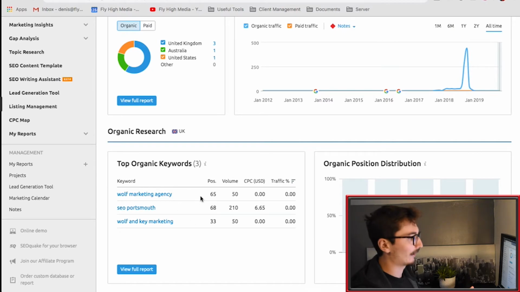All of these are accidental. No work has been done for these. SEO Portsmouth, because the business was based in Portsmouth, is position number 68 out of 210. There's actually a service on there for SEO Portsmouth. Again, nothing's been done. If this website was used, obviously that would be a lot higher. But as you can see, if you don't have a search strategy in place, you don't update your website, you don't get any traffic to it, you're not going to get anywhere.